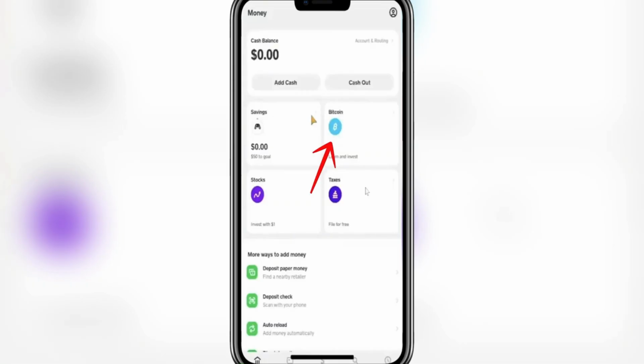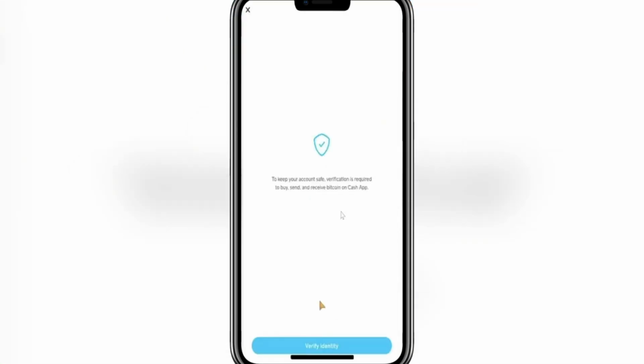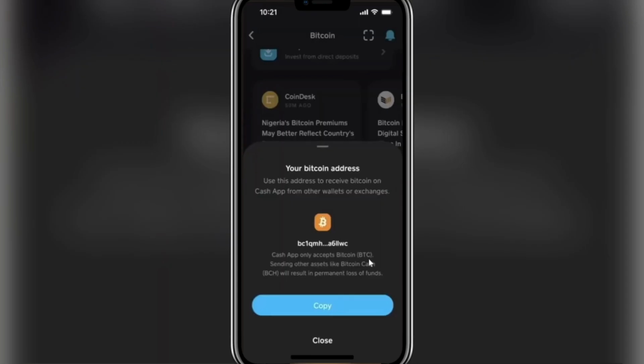First, open Cash App and go to the Bitcoin section from the home screen. Scroll down and tap Deposit Bitcoin. If you have not used Bitcoin features before, Cash App may ask you to verify your identity. Follow the steps to complete verification. Once verified, your Cash App Bitcoin wallet address will appear on the screen. Tap Copy Address to copy it.